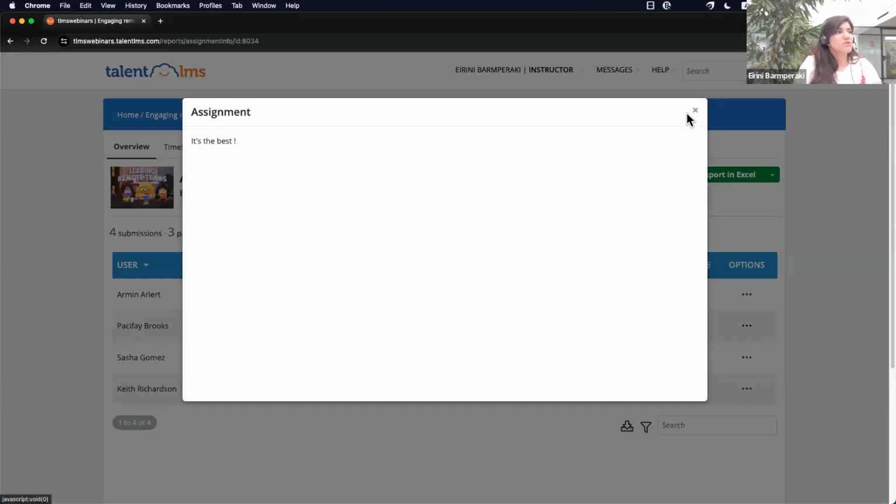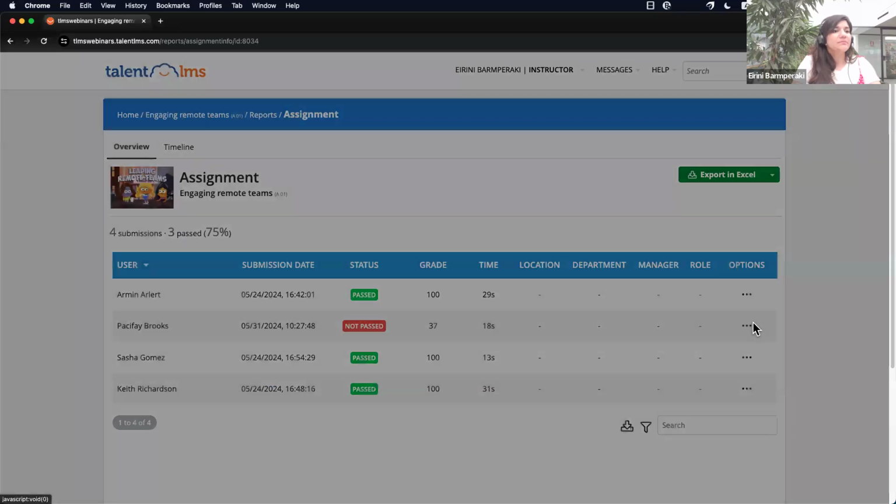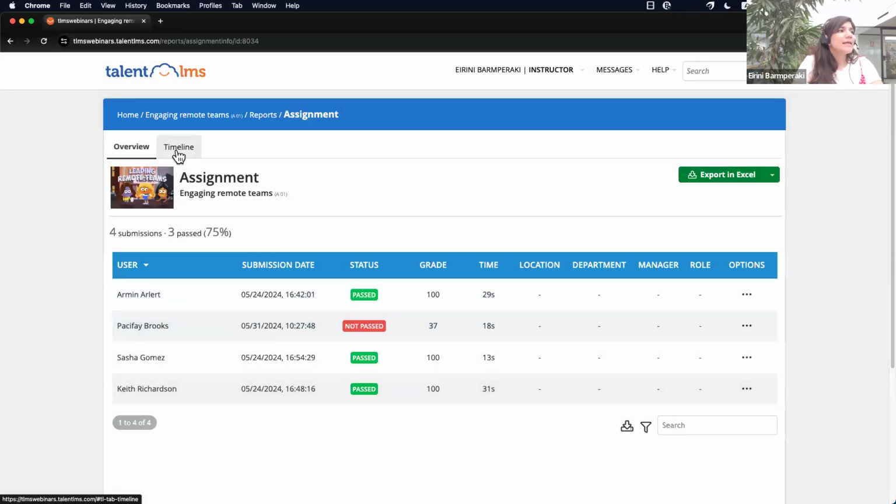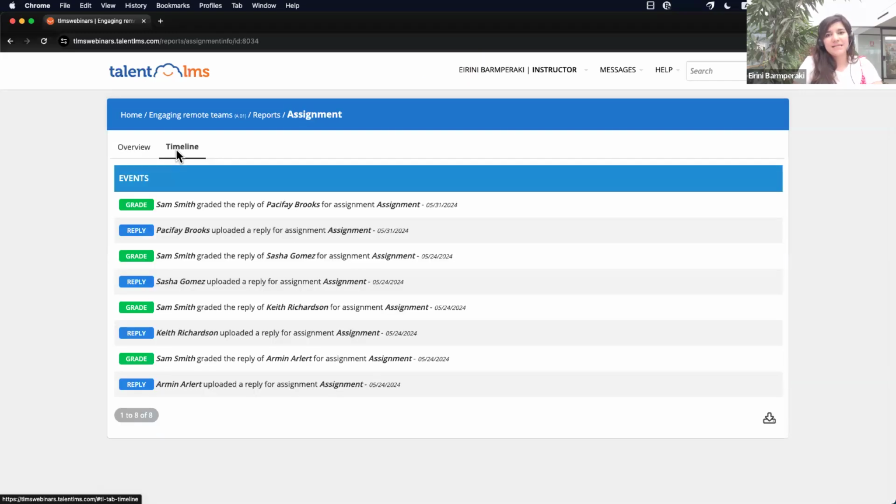the submissions. So as you can see, Armin here has answered it's the best. Again, we can reset the progress for each user and the timeline of that assignment as well if you want to check on the activity log of that assignment.